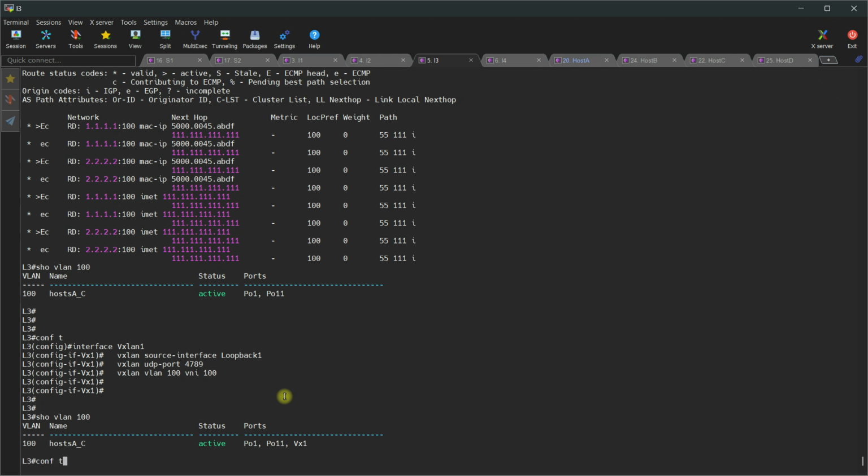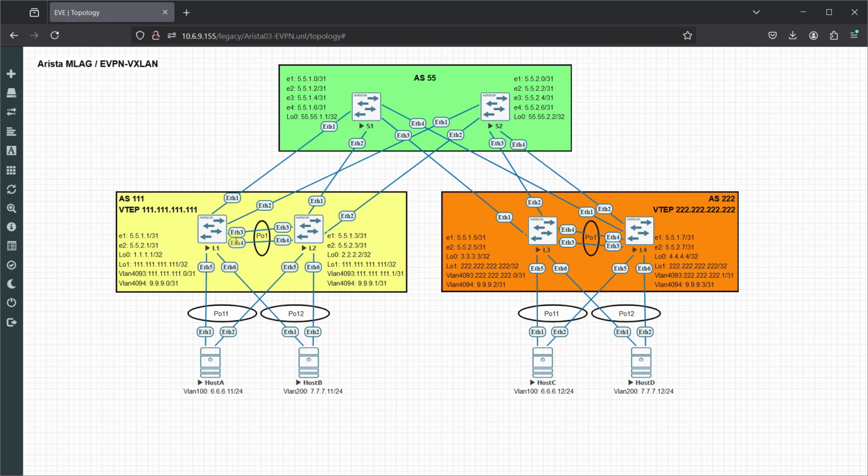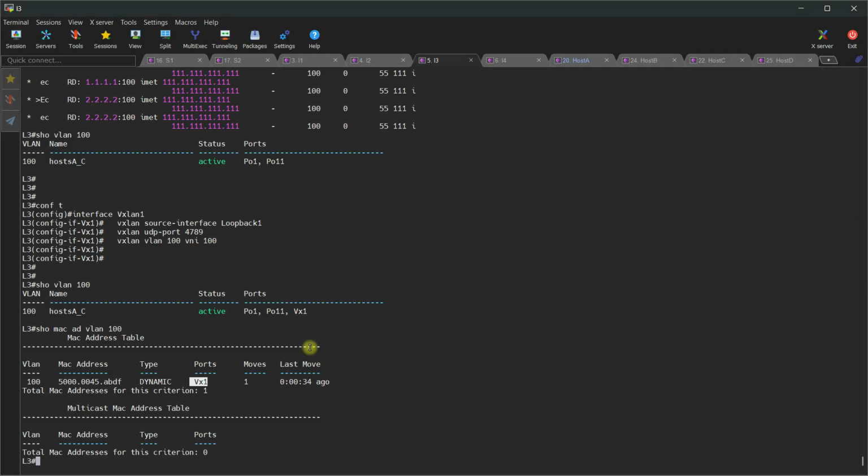And now if we show MACs in the VLAN on this side, show MAC address-table VLAN 100. Hey, look, we have a learned MAC that's come from the VX1 port all the way back from this pair of leafs. The host A MAC is now learned all the way into the MAC address table of VLAN 100 on the leaf 3 and 4 switches. Okay, so I think we've got all the config done.